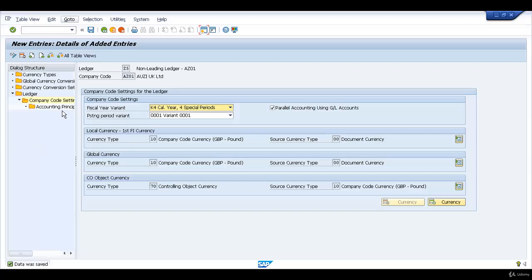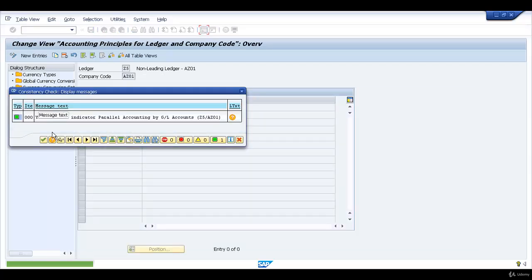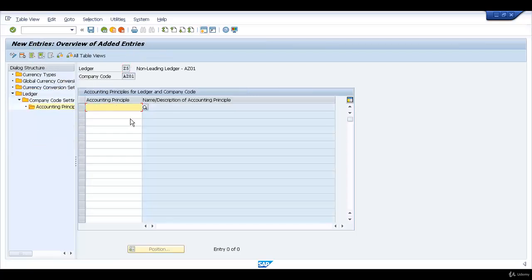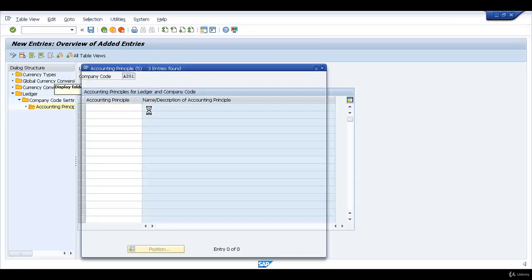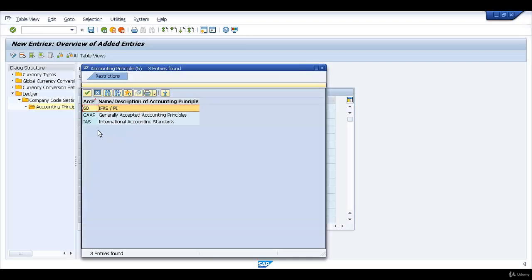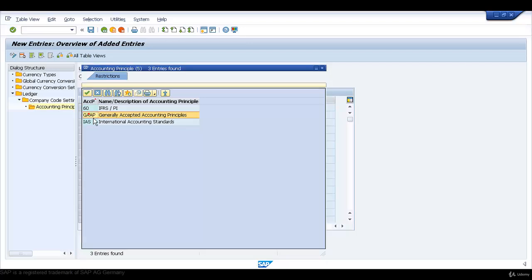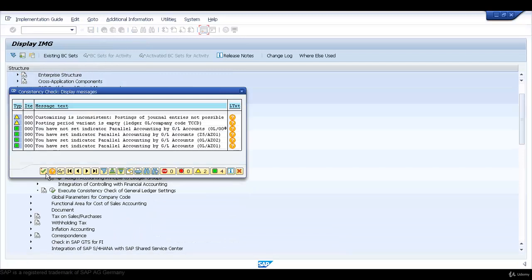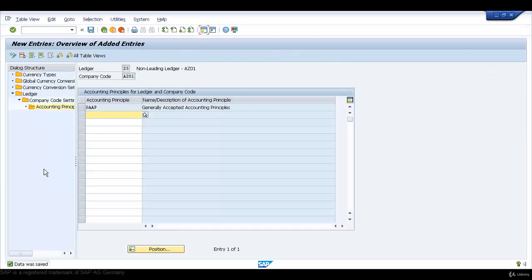Next, I will assign an accounting principle with this ledger. Press new entries and choose accounting principle. Let's say I want to assign generally accepted accounting principles. Press enter and then save. And that's how we can assign accounting principle to the non-leading ledger.